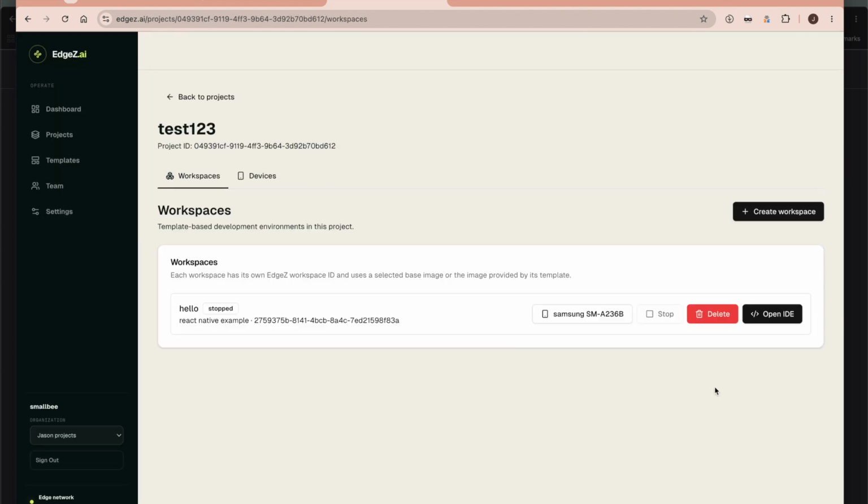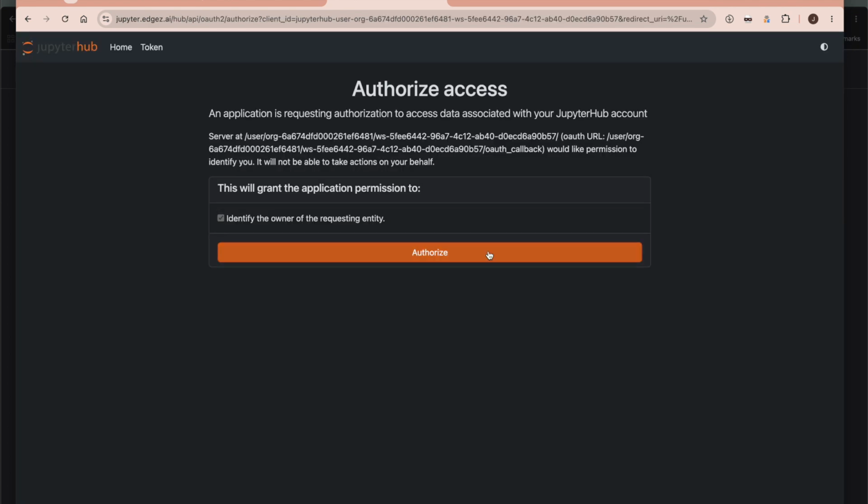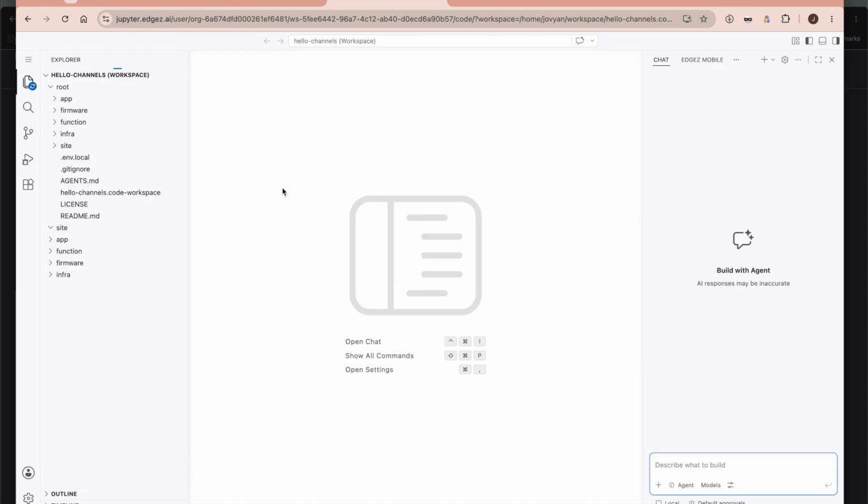Once deployment finishes, unified authorization takes me into Code Server. The workspace is persistent and managed through Jupyter Hub, so code, dependencies, and development state remain available. A browser is enough to reopen the same cloud environment without configuring an identical laptop for every developer or trainee.